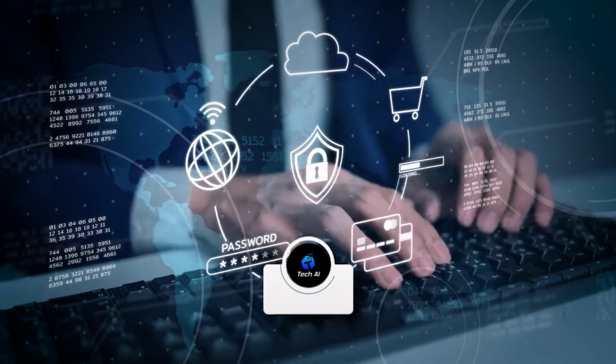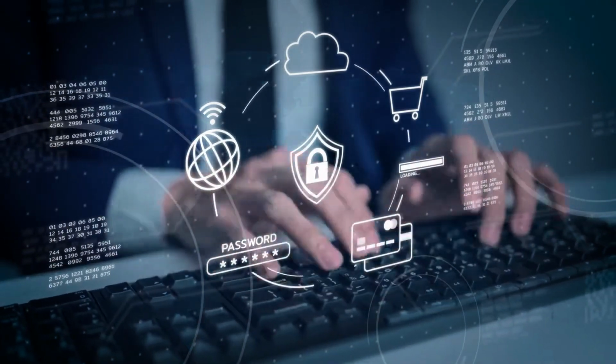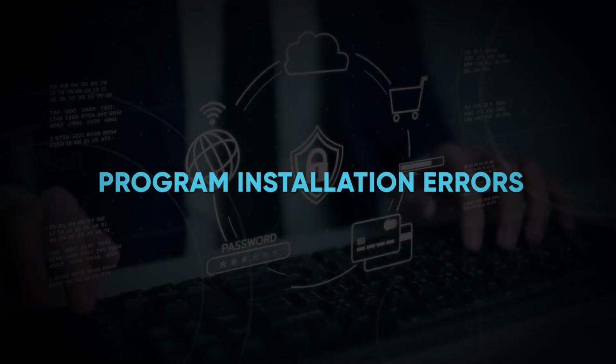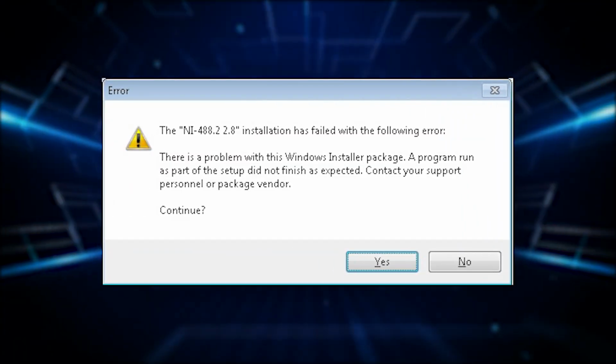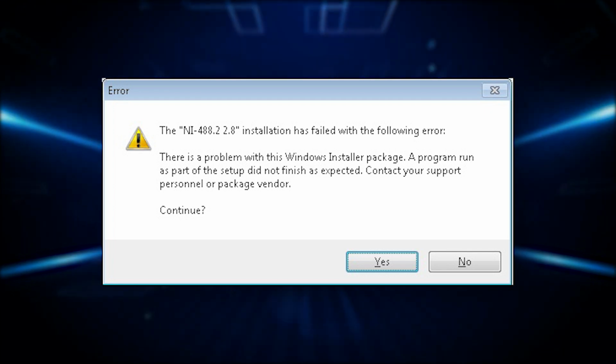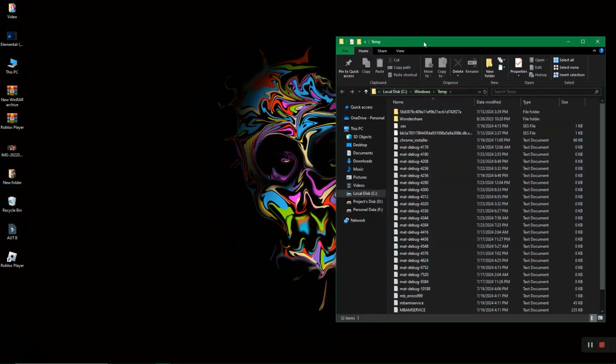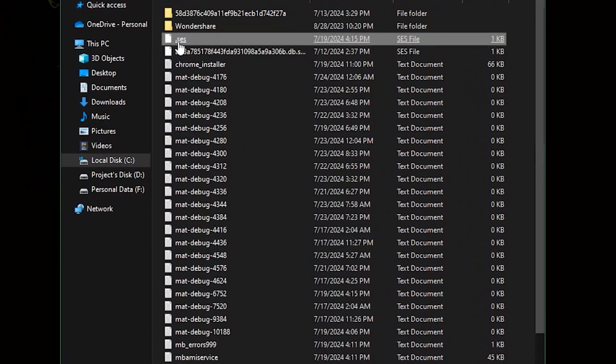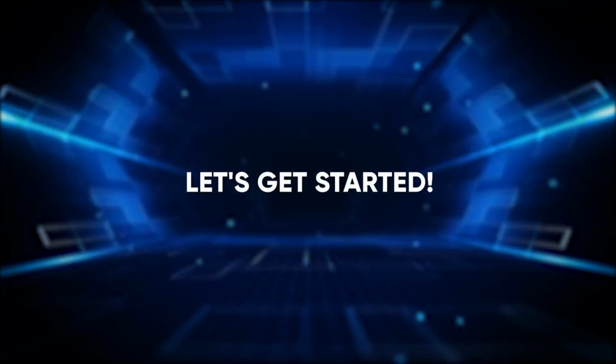Today, we're diving into a very common issue that many of us face: program installation errors. Whether you're installing a new application or updating an existing one, these errors can be incredibly frustrating. But don't worry, I've got you covered with detailed solutions to tackle these issues head-on. Let's get started.